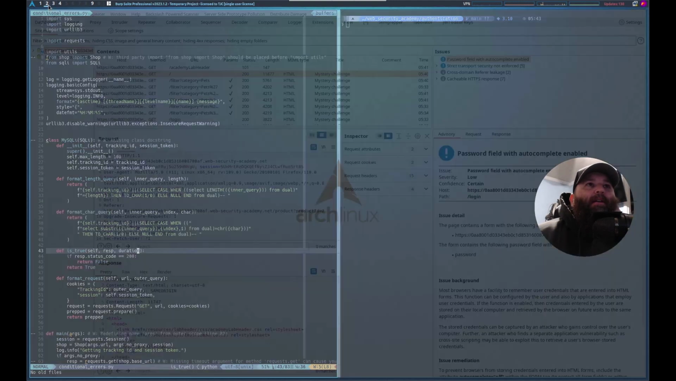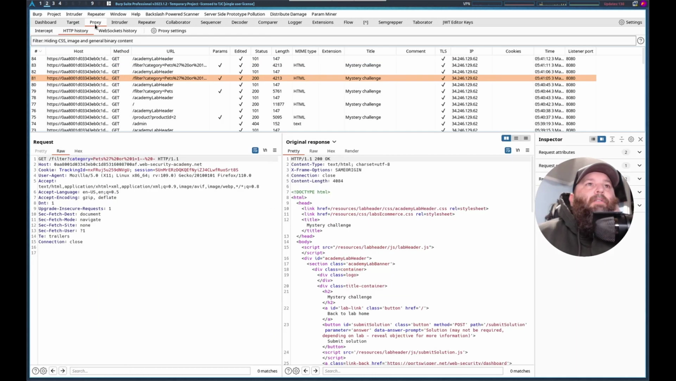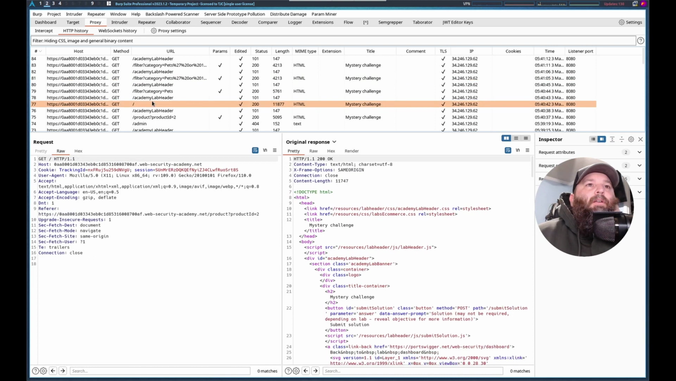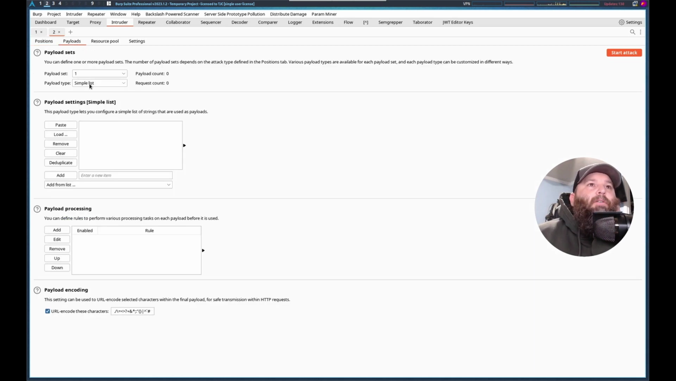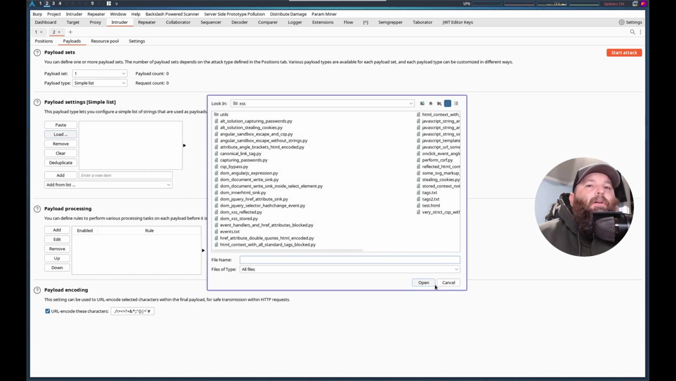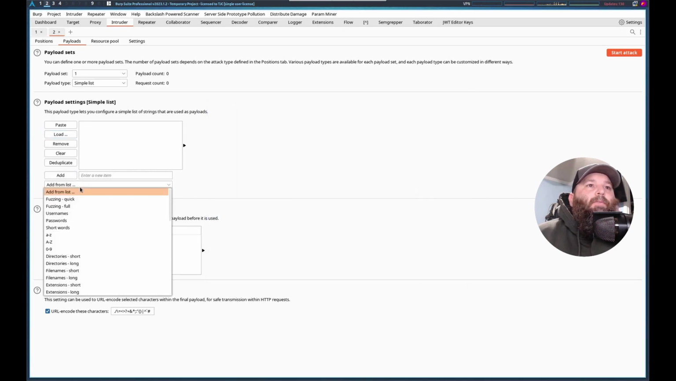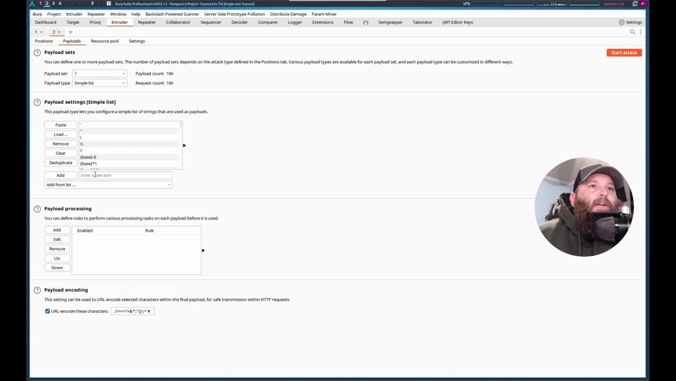Let's do this. Let's send proxy. Let's send this to intruder. Intruder. We're going to clear. Add. And then payloads. Load. No, not load. We'll do from list. SQL injection. We'll try that. What do we want base?